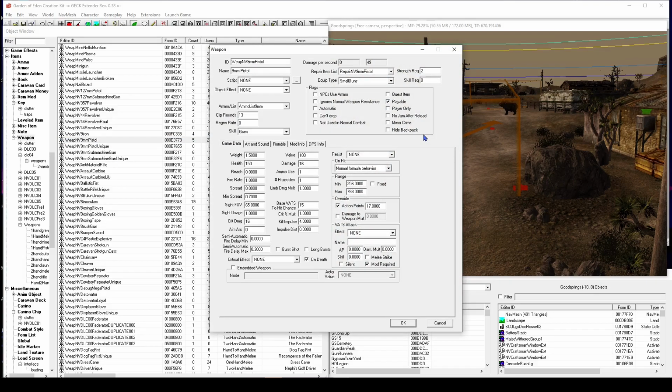Now, the first thing I want to do is go to the ID and change it. Don't do anything else, just change the ID. I'm going to call it YT Tut Pistol Test. You can name it whatever. Name, we're going to call it Run for your life.